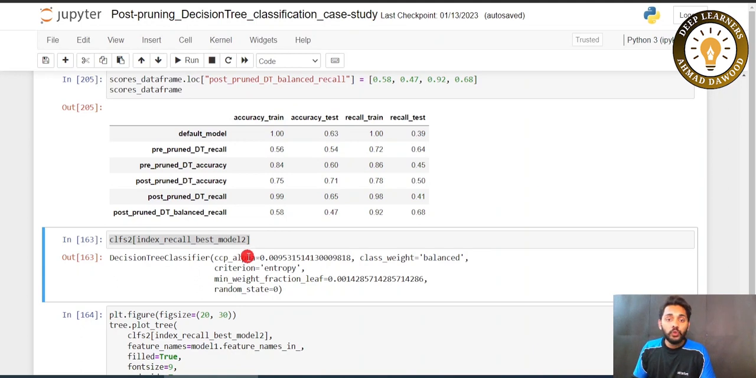So I hope you got a clear idea about the post pruning process. In the next session, we will do some further discussion on the decision tree.